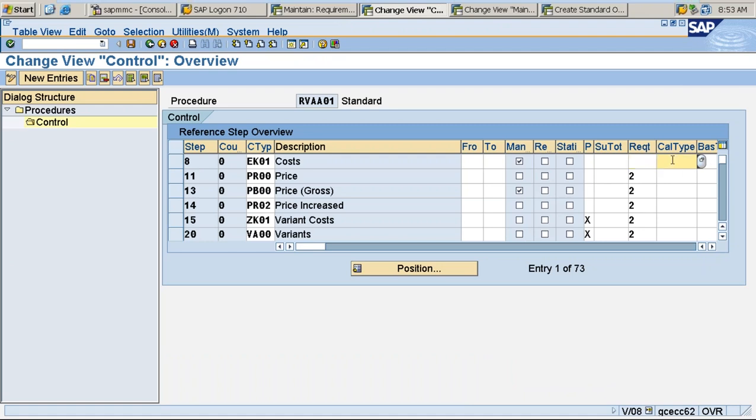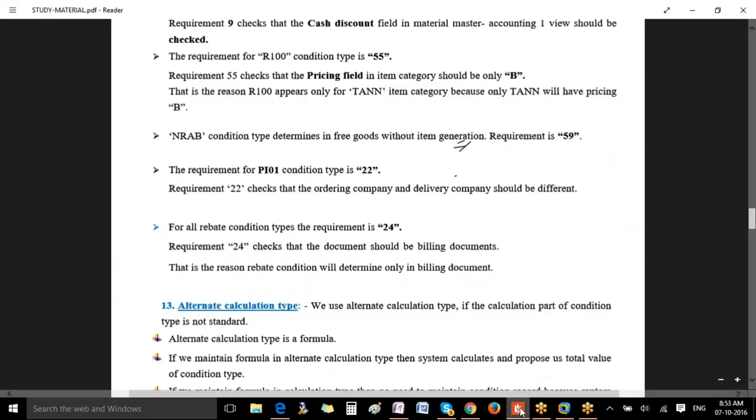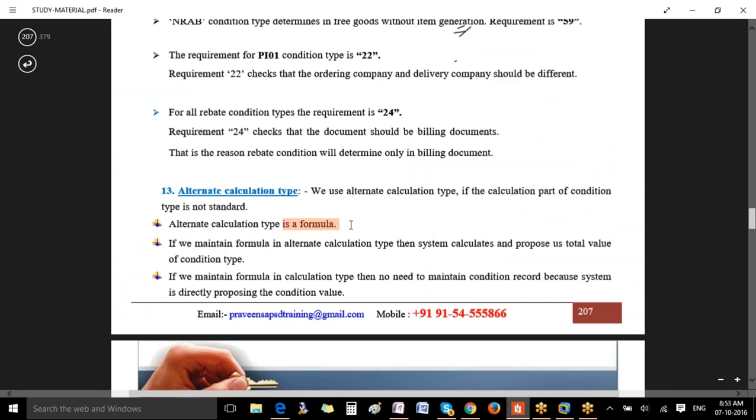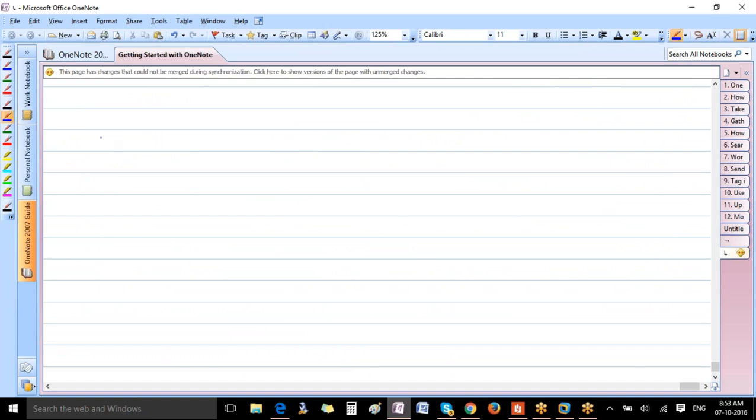Okay, the next is alternative calculation type and alternative base type. As we already discussed, both are formulas. Okay, alternative calculation type and alternative base type are both nothing but formulas. But in what case do we use them? Let's see. This is alt calculation type and this is alt base type. Okay, so what is the difference? One thing common, both are formulas, but alt calculation type we use if the calculation part of the condition type value is not standard.